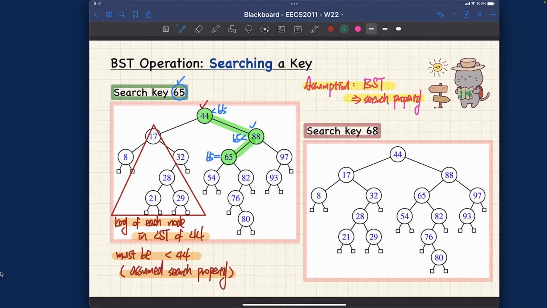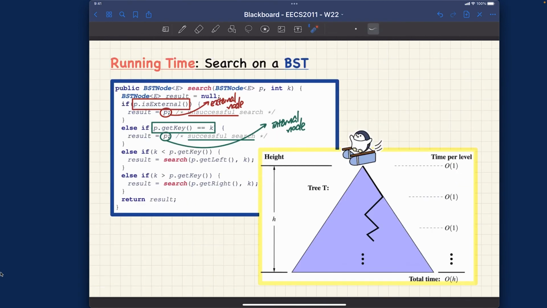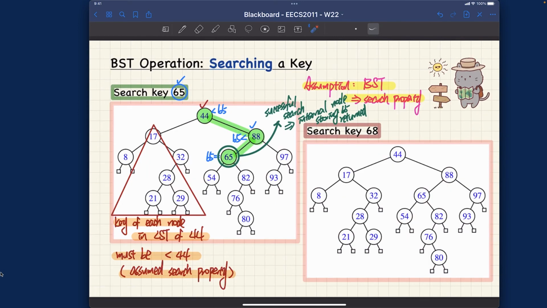Ultimately, this will be the node to return. Let me just make it explicit for you. For this one over here, it's a successful search. In that case, the internal node storing 65 is returned. This corresponds to the insight I said before: in general, if it's a successful search, we're going to return some internal node. That's exactly the internal node we are returning over here. Let me just highlight it. The internal node is going to be returned.